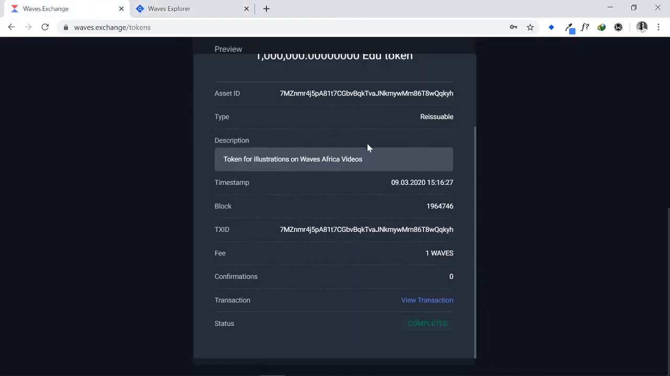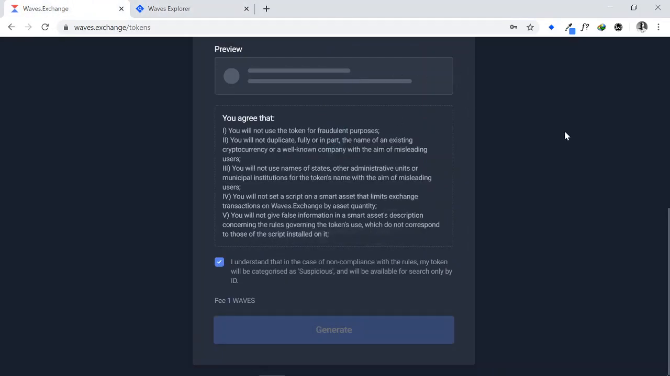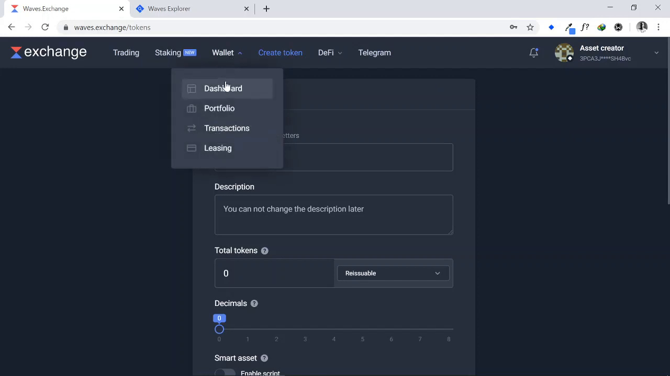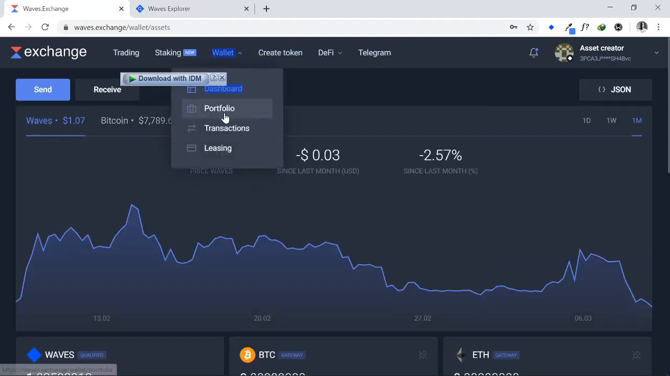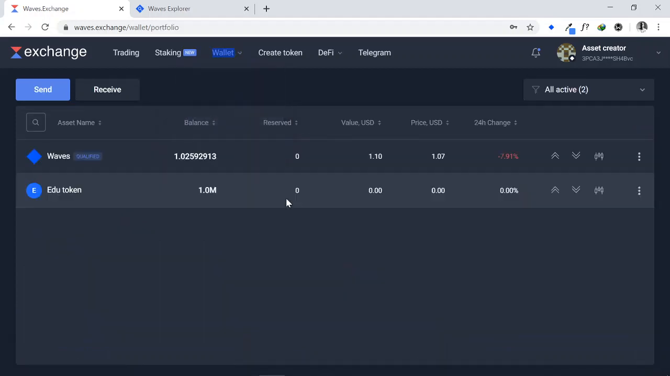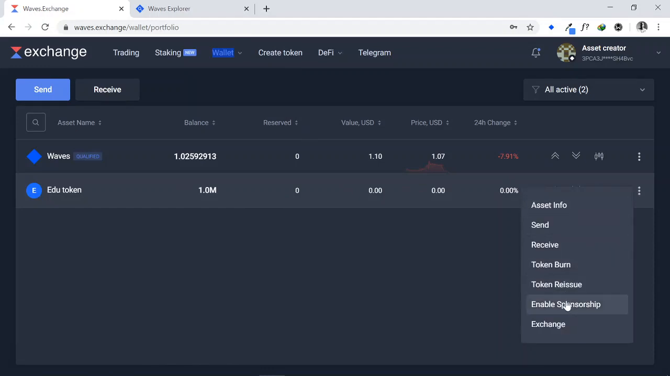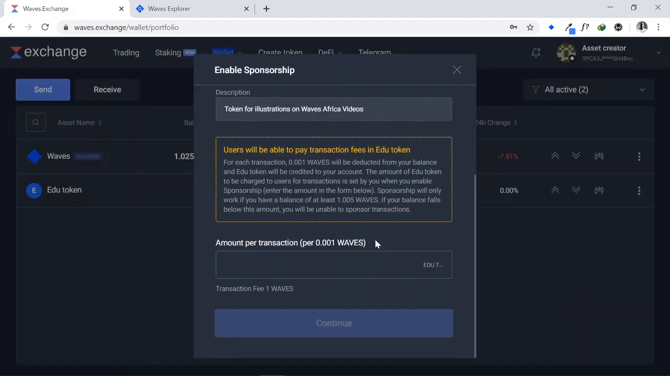Quickly, let's go back to this place and come back to dashboard and portfolio, Edu token. So what we'll do, we'll come here and enable sponsorship. All right. So how many of this coin is equal to one Waves? Because this is the amount that is required to make a Waves transaction. Let's say 10 of Edu token is equal to this transaction, all right? So we still need one Waves. I think I have money.